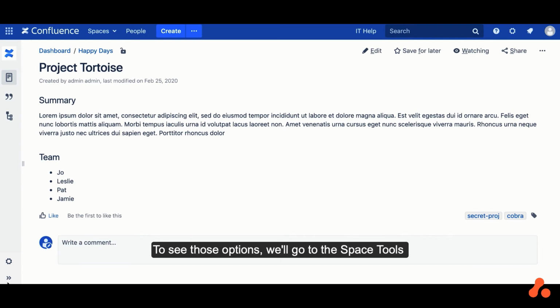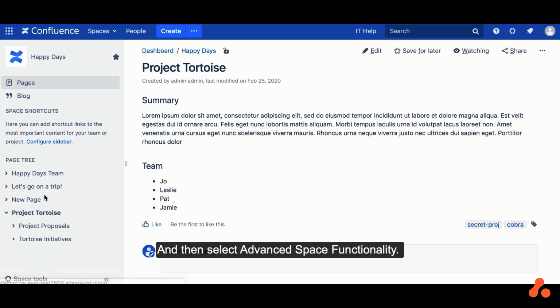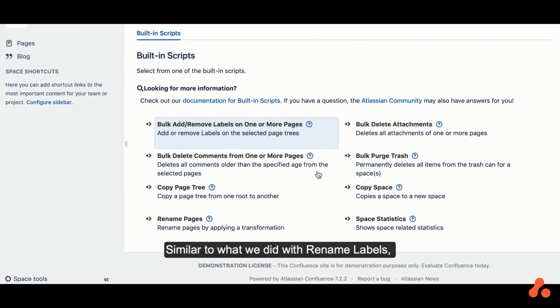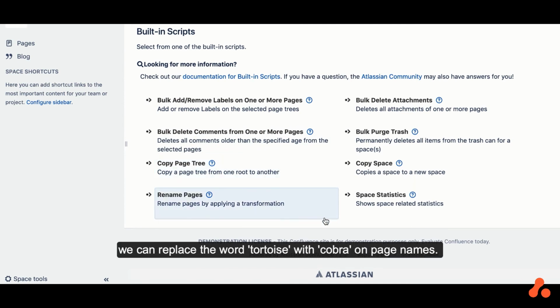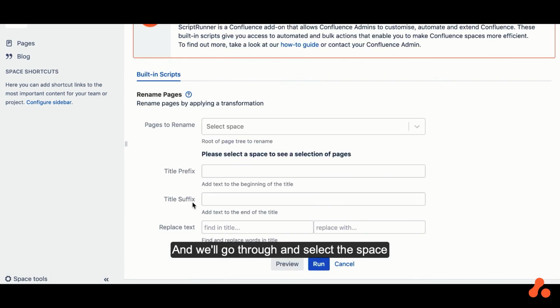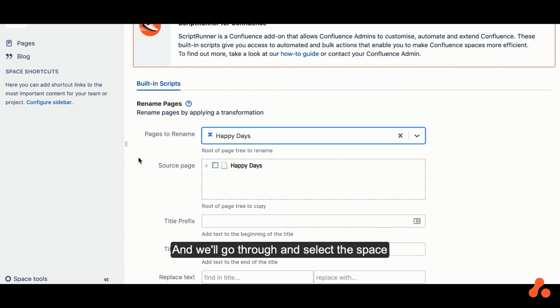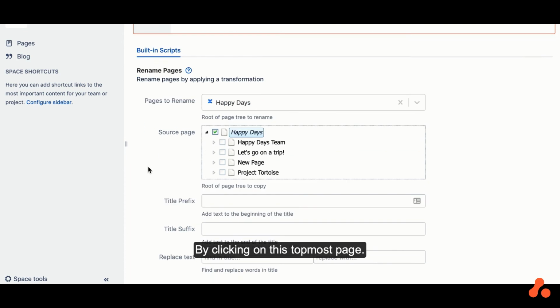We'll go to the Space Tools and then select Advanced Space Functionality. Here, you'll see the built-in scripts that are made available to the space admins. So similar to what we did with rename labels, we can replace the word Tortoise with Cobra on the page names. So we'll go ahead and choose Rename Pages. And we'll go through and select the space. And then we'll select all the pages in the entire space by clicking on this topmost page.